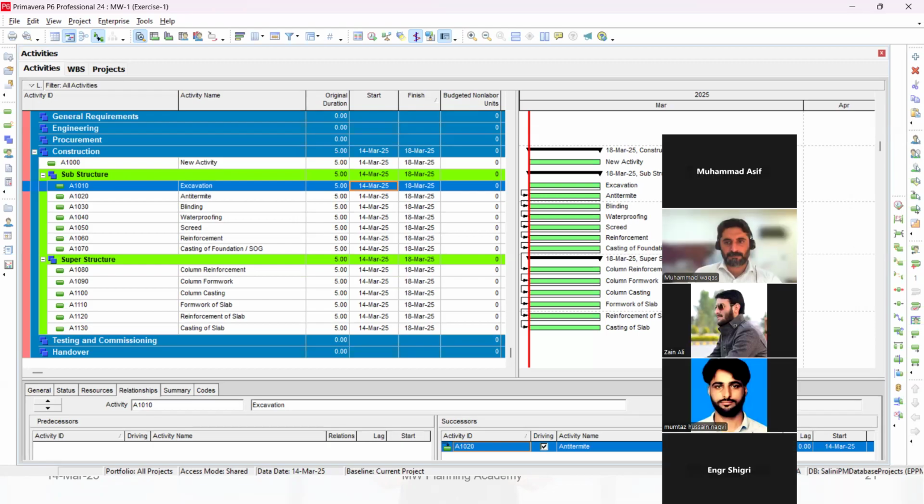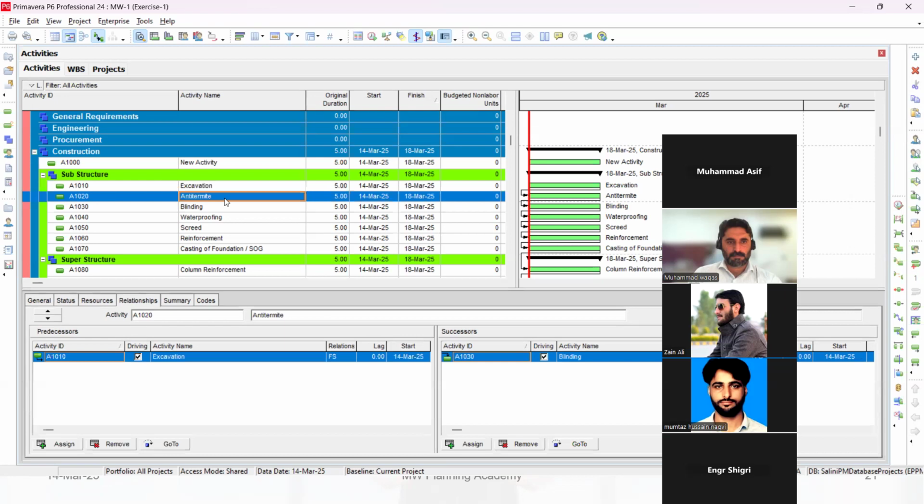These are, sir, start to start. No. If you look here, the relation is finish to start everywhere. Yes, Sajid, what were you saying? Duration, sir. Duration is the same. Yeah, duration is the same.